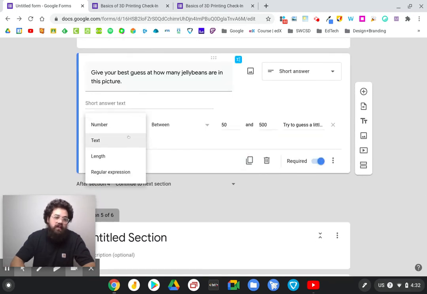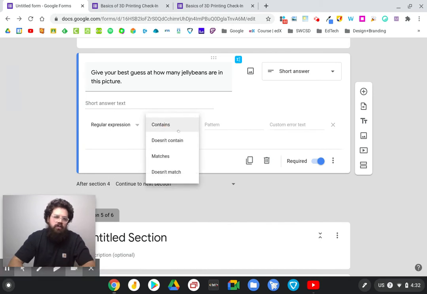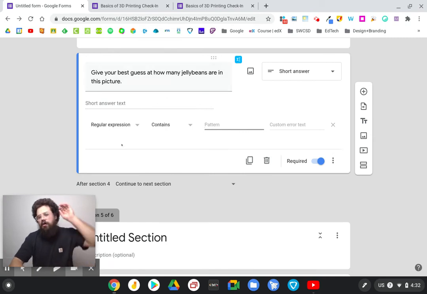You can do it based on the text. You can do it on the length. So length can be helpful if you're trying to do a 5-digit number or a specific word that has a certain number of characters. And then regular expression's kind of nice. It just checks if it contains whatever pattern you're trying to match. So if you wanted it to contain part of a word, that is case sensitive, so just be careful with that. It might be more frustrating than not if you make it case sensitive.